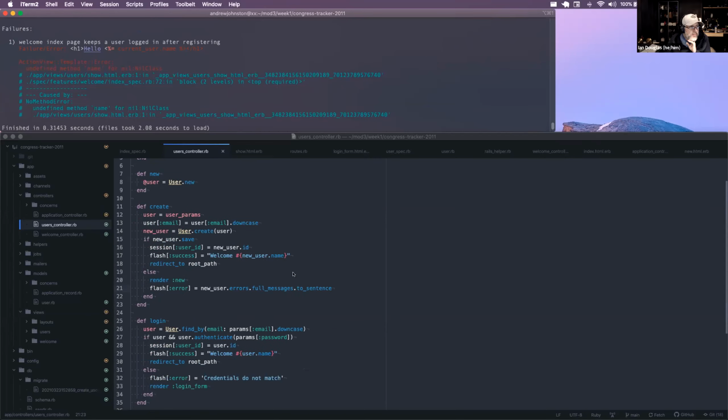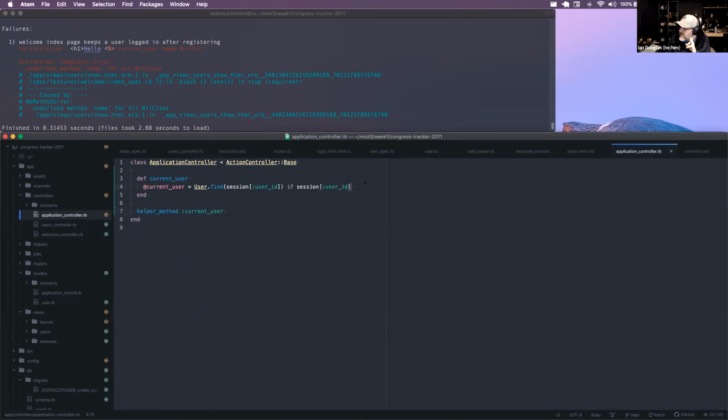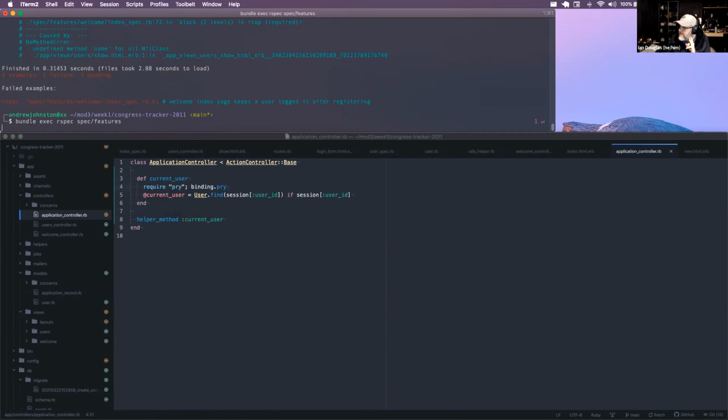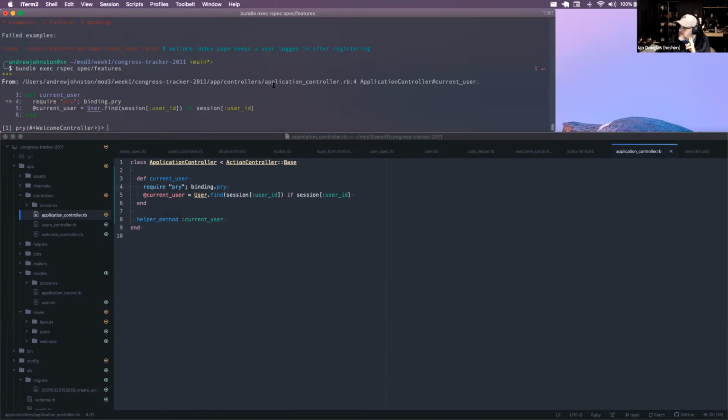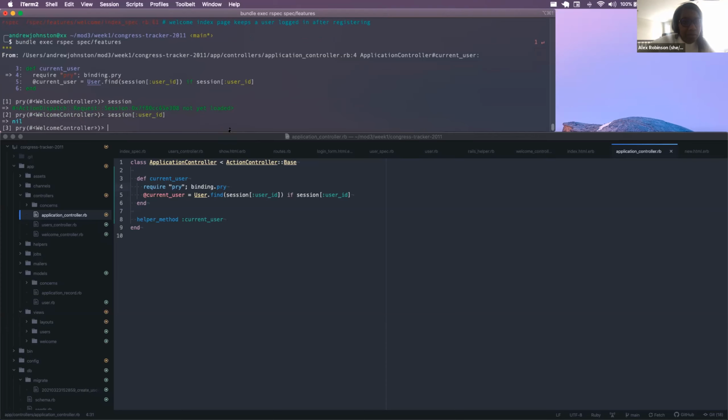Okay. Can we put a pry in your current user method? Up top or below? Yeah, up top. So let's look at session in here. Look at session user ID. So it doesn't think that you have a session user ID, so it's not loading a user.